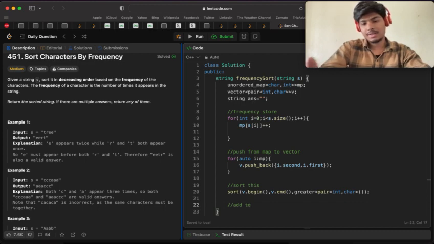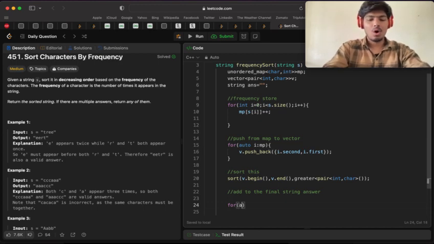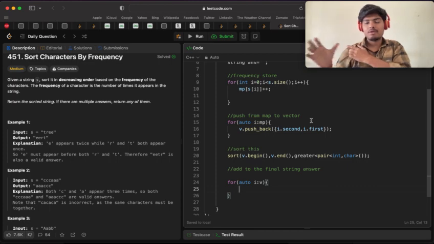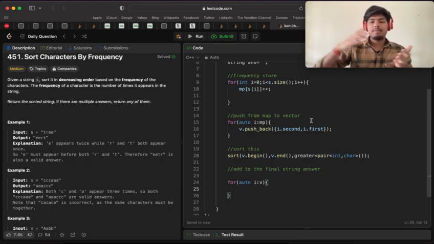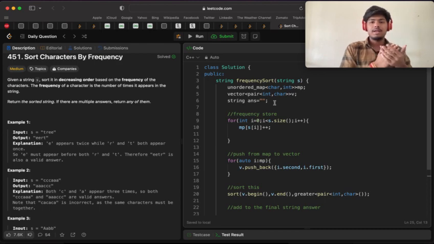Now I have to add this to the final string answer. So for auto i belongs to vector. vector में सबसे पहले क्योंकि हमने vector में values स्टोर करा रखी है, सबसे पहले मैप में फ्रीक्वेंसी स्टोर कराई, लाइक a is coming 3 times, b is coming 3 times, like this. नाउ उन वैल्यूज को मैंने वेक्टर में डाल दिया. वेक्टर हमारा पेयर टाइप का था जिसकी फर्स्ट वैल्यू शो कर रही थी इंटीजर वैल्यू को, और सेकंड वैल्यू कैरेक्टर को शो कर रहा था. सो लाइक इंटीजर वैल्यू इज 3, and the character is A, means A is coming three times like this.